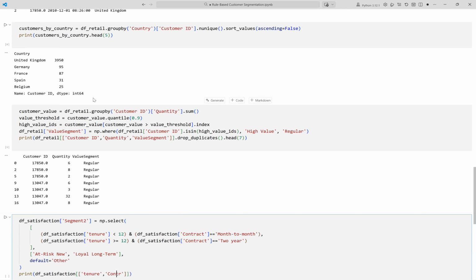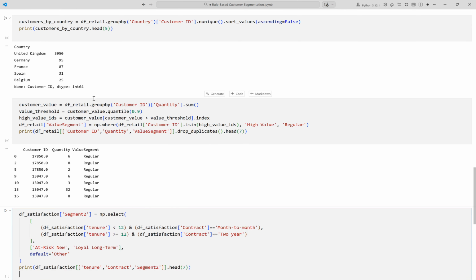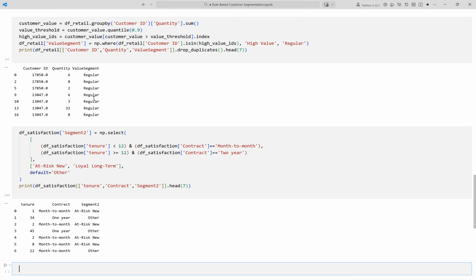Running the cell now. This output shows how the code classifies customers into segments based on tenure and contract type, creating a new segment column. Notice how short tenure, month-to-month customers are labeled at-risk new, while long tenure, 2-year contract holders, not shown here, would be loyal long-term, highlighting rule-based segmentation. This step illustrates how to translate raw demographic and behavior data into meaningful categories for targeted analysis. Business question: if you were the retention manager, which segment would you target first?